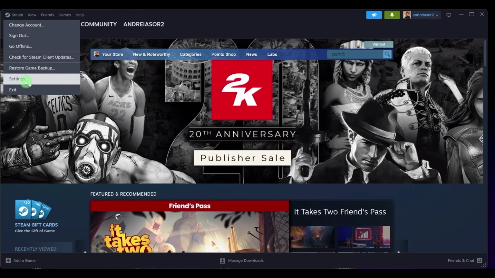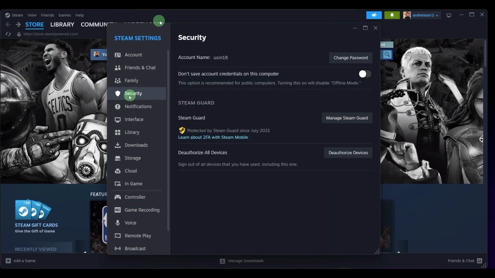Enable Steam Guard Security. Navigate to Security and ensure Steam Guard is enabled. You can use your email to verify your account for extra security.